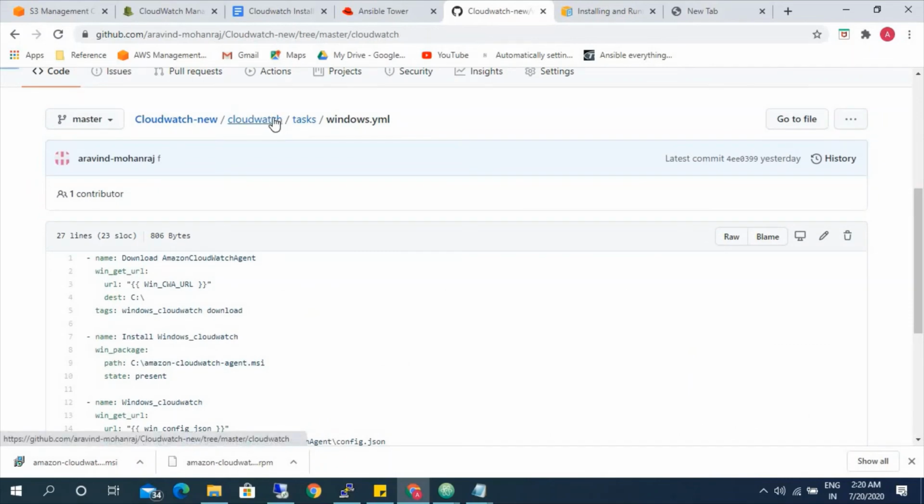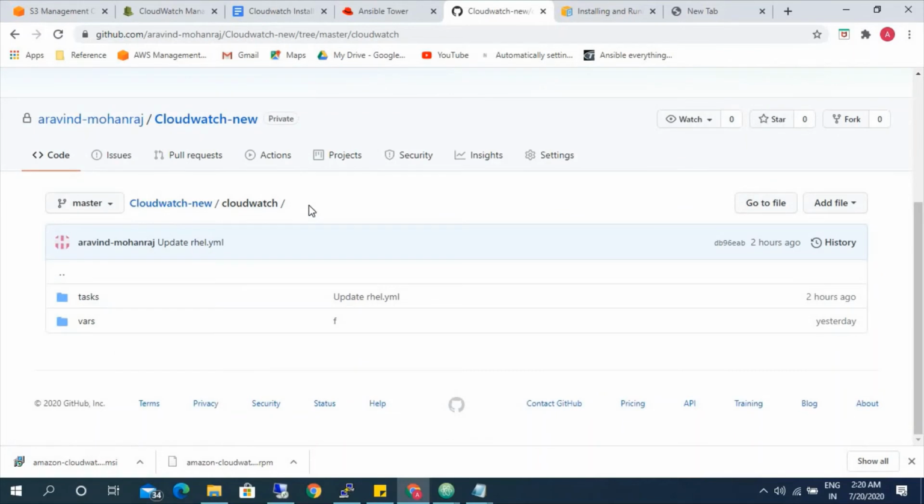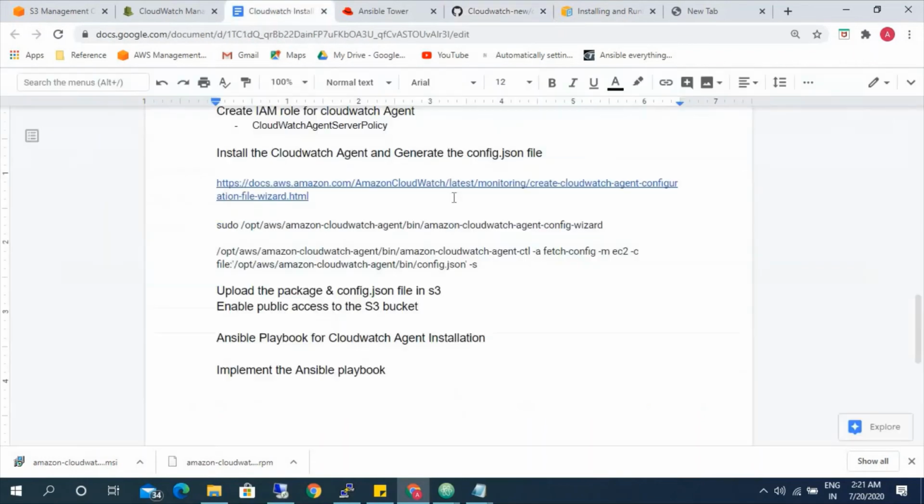Okay, so you got an understanding now of how this CloudWatch agent is installed manually and how it will be installed via Ansible Tower. So we got some understanding about the playbook that I've developed to install the CloudWatch agent. Okay, let's try to implement it now.